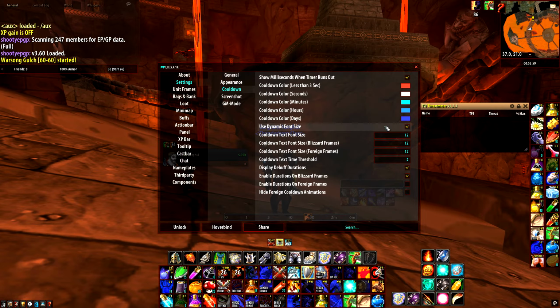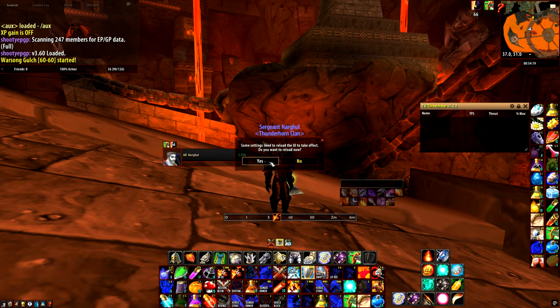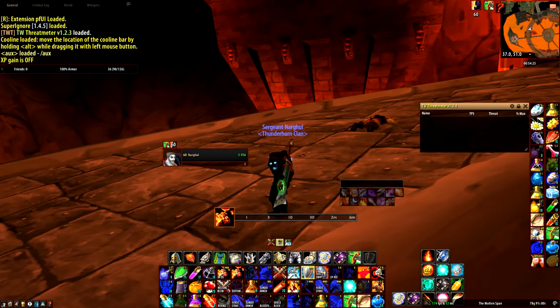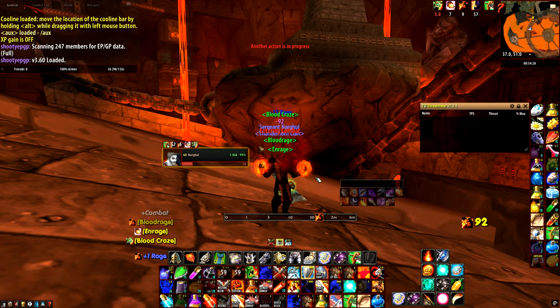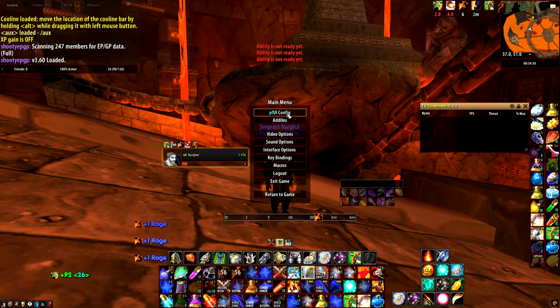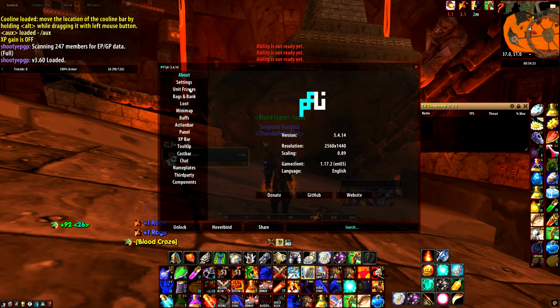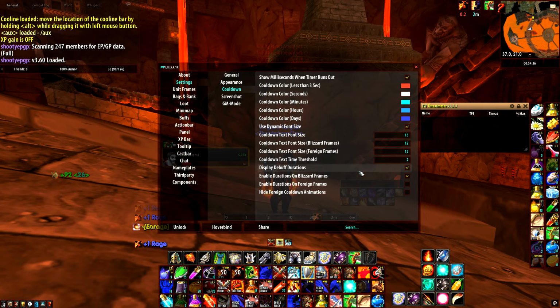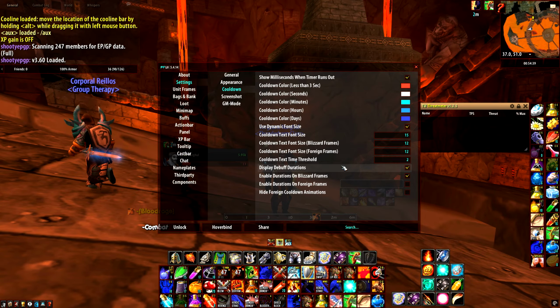Use dynamic font size. You want to have this ticked. Cooldown text size. You can increase this to 13, 15. As you can see, it increases on my action bars. Let me just do a reload, and that's it. Okay, now you can see that it's actually bigger. Now let's move on. We are pretty much done with cooldowns.